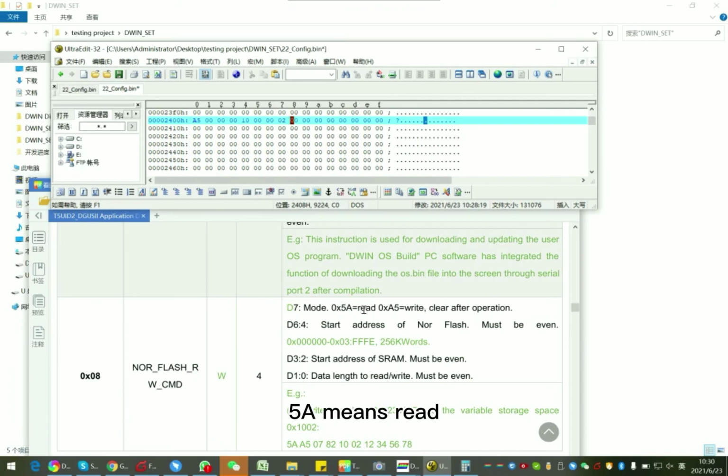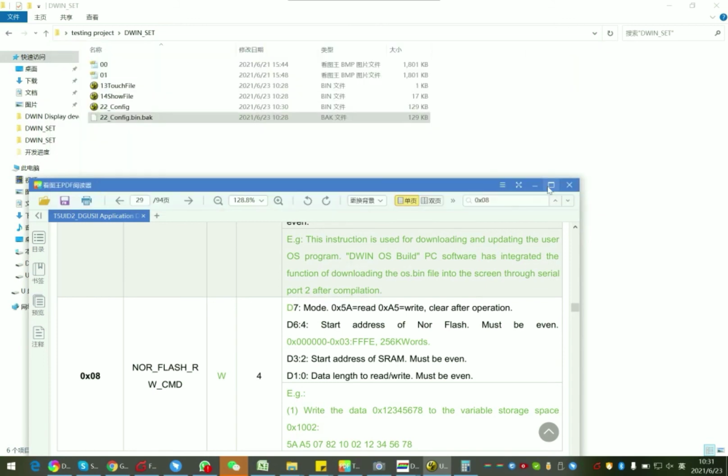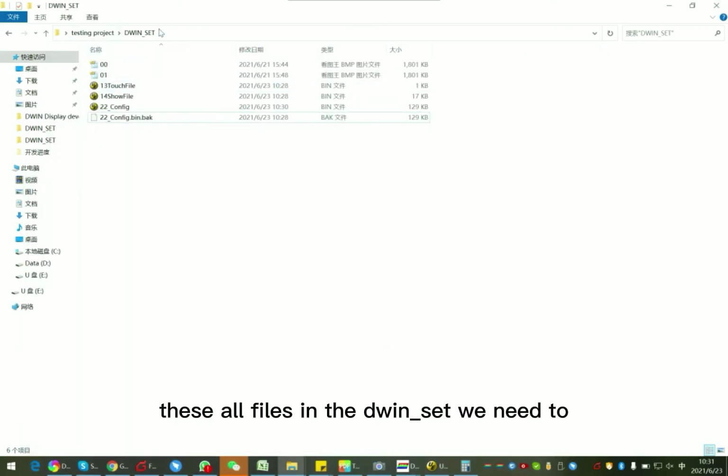5A means read. The same start address of load flash. Also the same start address of the thread. The length is still two. See, this is all set in the DWIN tool.